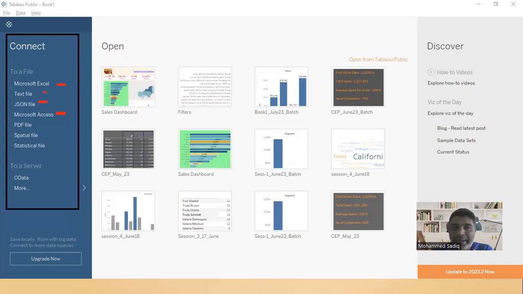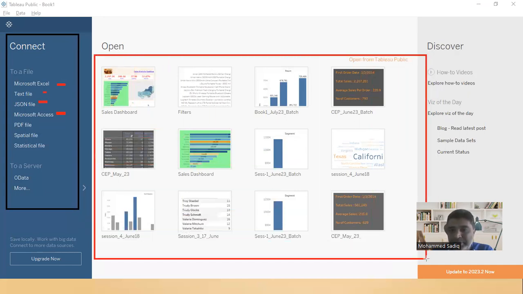And we can see the center here. It shows me some of my recent files, the projects I have recently created. When I hit on one, I should be able to open that file. I have created a sales dashboard. As soon as I hit on that, it opens that particular dashboard.